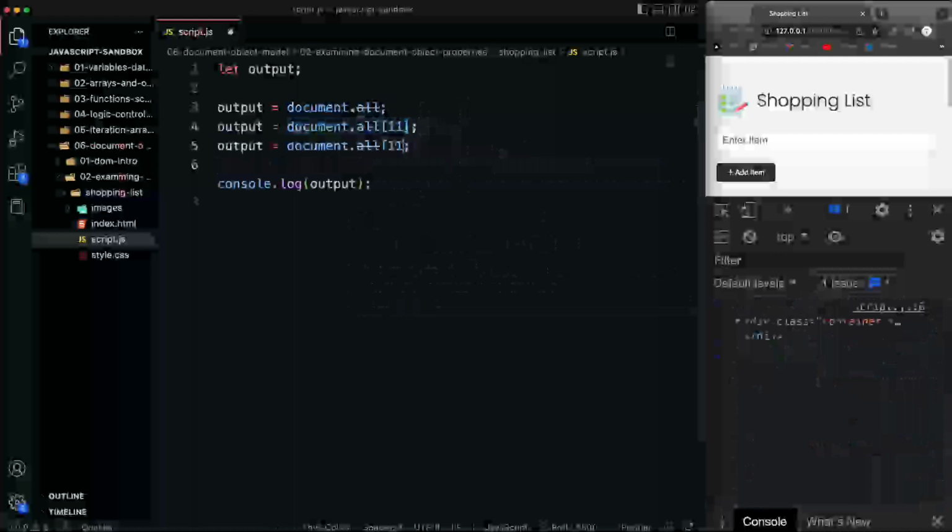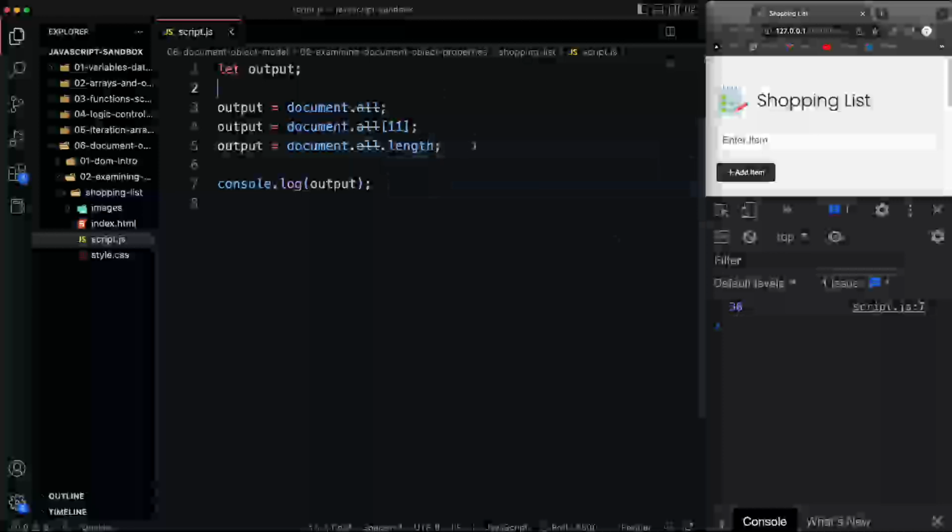You can also use the length property just like you can on a regular array. So you can see there are 38 items in there. But it is deprecated. I wouldn't suggest using it, but I want you to know what it is just in case you run into it.